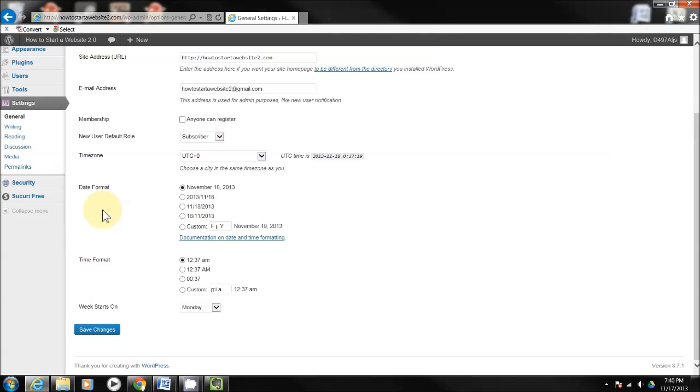Date format. This is how dates will show up on your comments and your blog posts. So whichever format you like the best is what you can select here. I'm fine with the selection that it has. Same way with the time format. You have varying styles of time format that you can select, and again, I'm fine with the default selection. And then finally, what day of the week does your week start on?